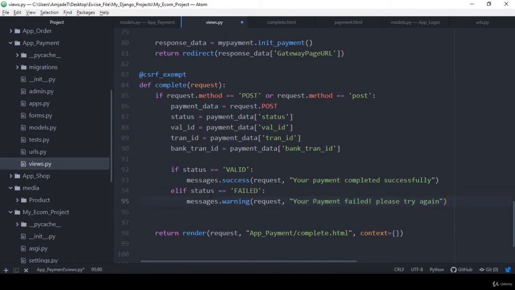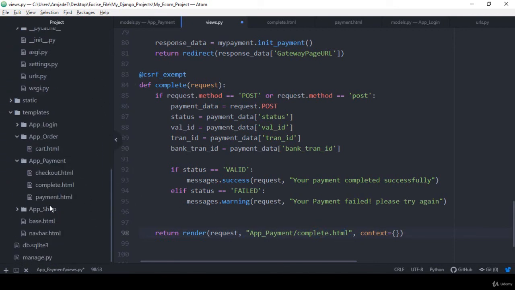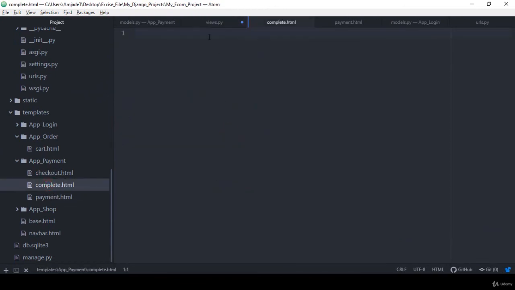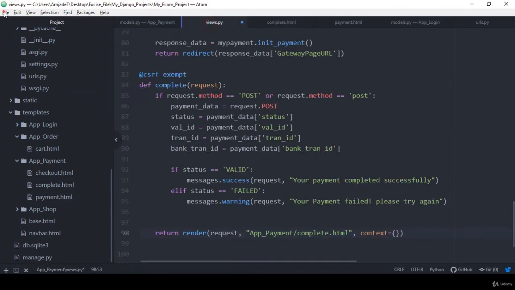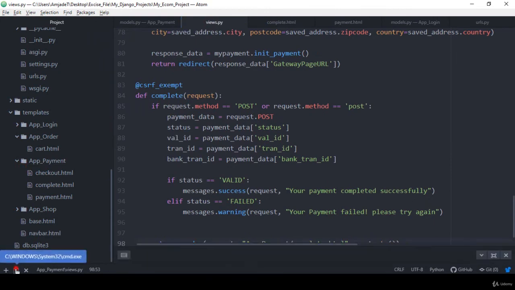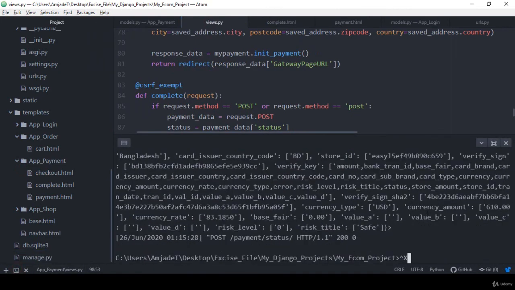So now we have to pass all the things in our render, the return render request, in our app payment, the complete.html, right? So now we have to design our this page, that means in our app, that is our complete.html page. So here we have to work. So now better I just click on the save all. So now if you go here, I want to run our server as a py, and then manage.py, and then run server.